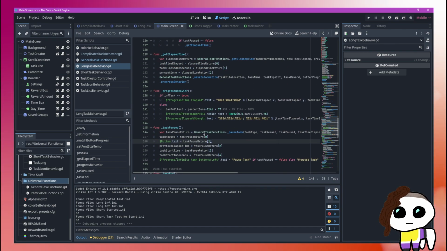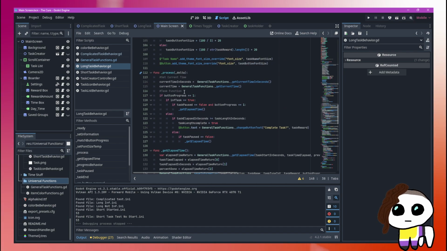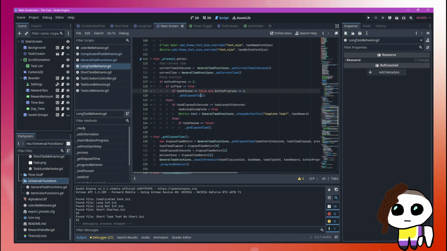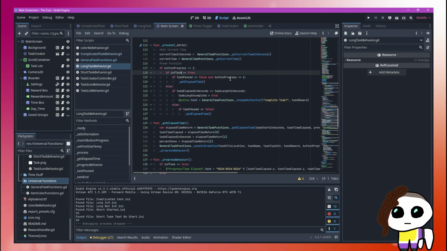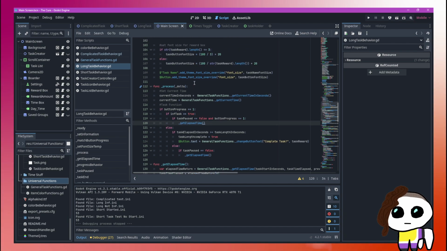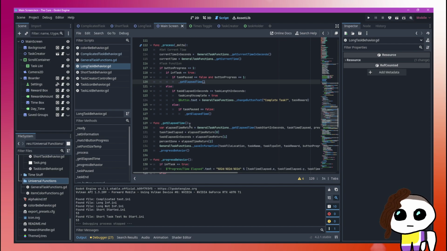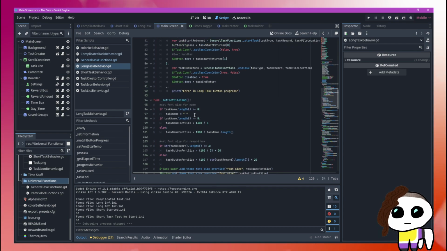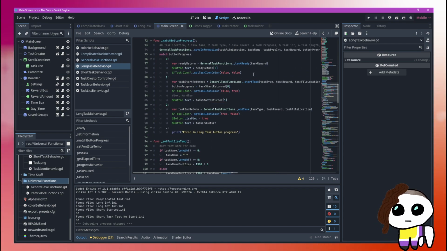Match button progress. Is it because I'm splitting stuff up in here? Oh hey, look at that. It's probably because of this. If inf task get, or wait, that's not the right place I'm supposed to be looking. I'm supposed to be looking higher. I'm supposed to be looking here because this is probably what is actually happening.